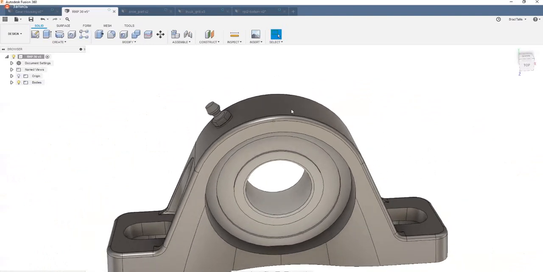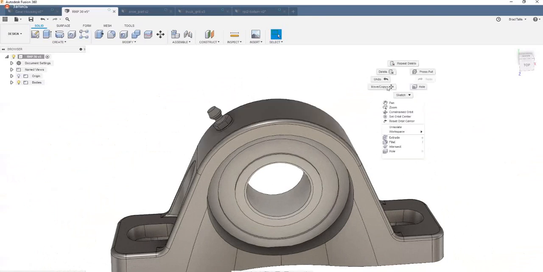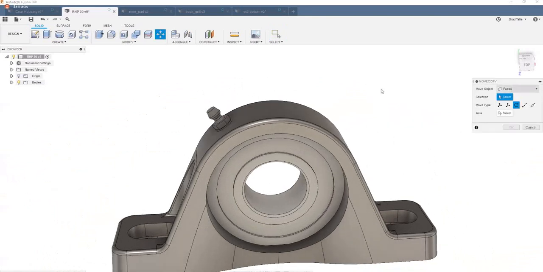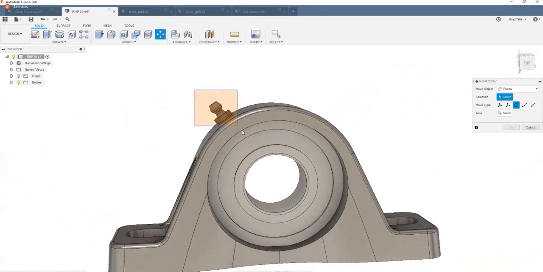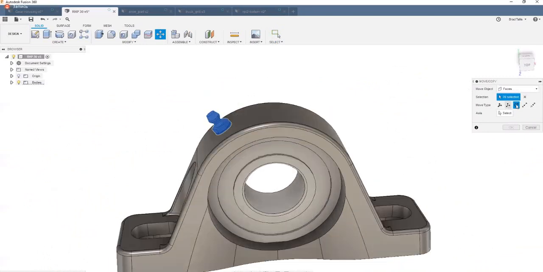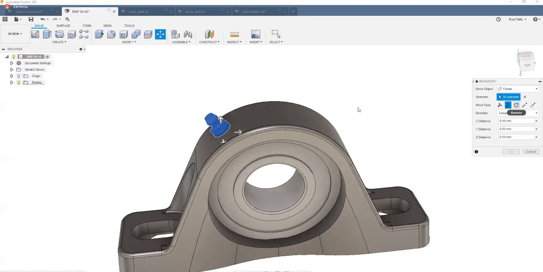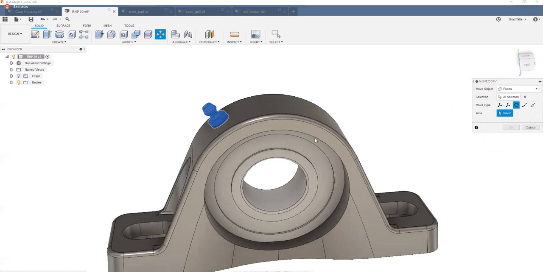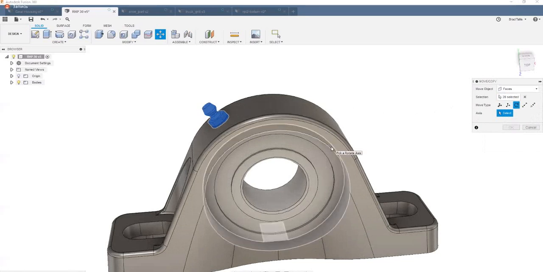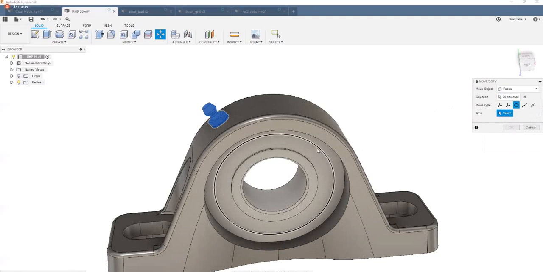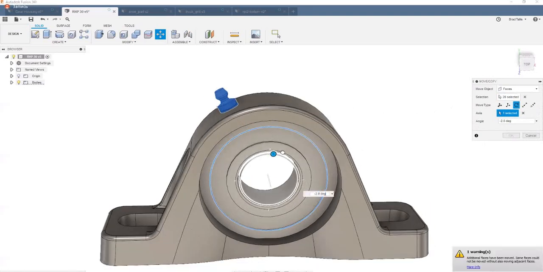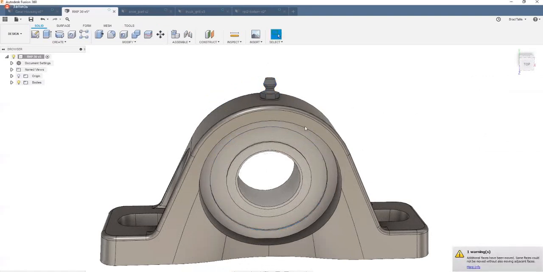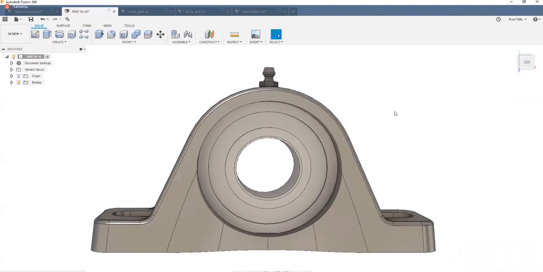Also, the grease zerk was on the very top of mine. So I'm going to come in here and say move faces. I'll just draw a box around that grease zerk. And this is the one thing I really love. If I hit rotate, it actually recognizes edges and circular faces and stuff like that on an imported model. So I could say rotate around this axis. I'll start to drag, and it looks like around 35 degrees. So I'm going to say 35, enter, and now the grease zerk is on the top.